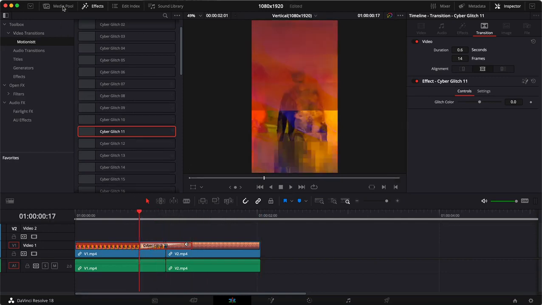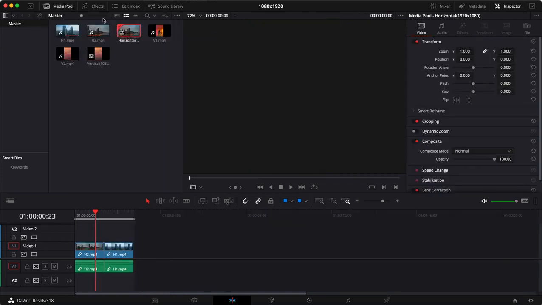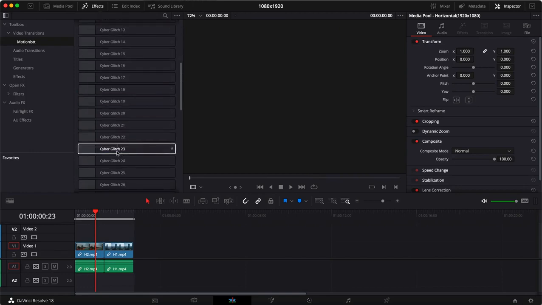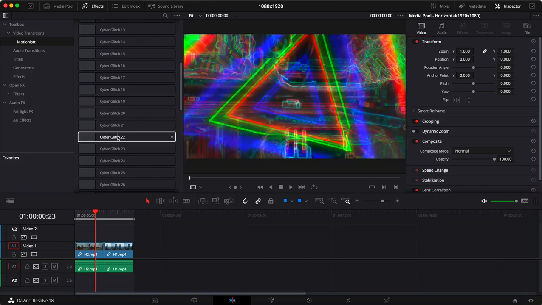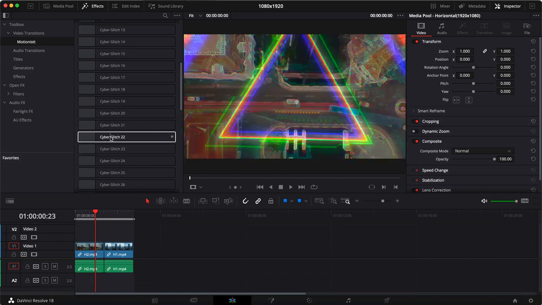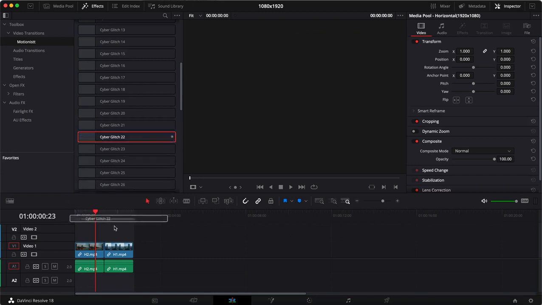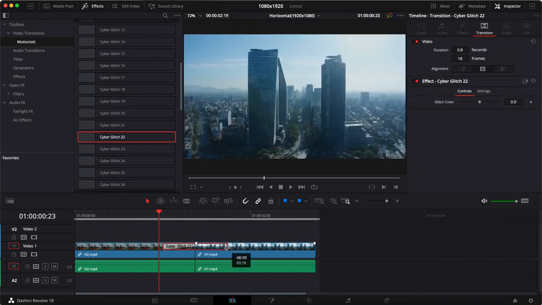Then I can go to the Media Pool and select the horizontal timeline and do the same procedure for the next one. Choose another one. Let me select this one. This one is a little bit tricky. I want to explain something to you. I'm gonna choose Cyber Glitch 22 and bring it down here. Make my timeline a little bit bigger. Change the duration of this transition a little bit down to show you can do that.